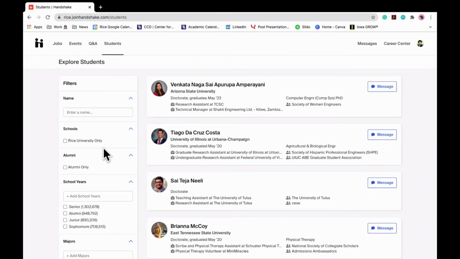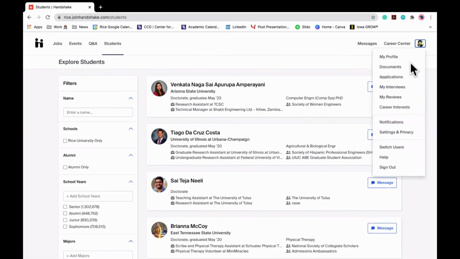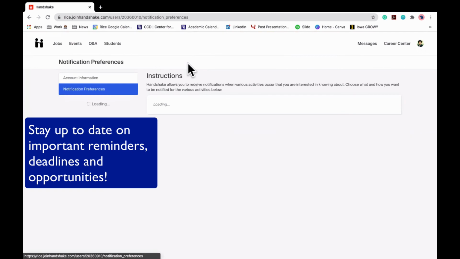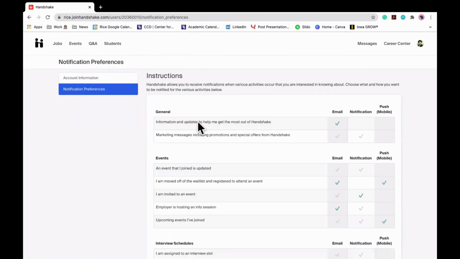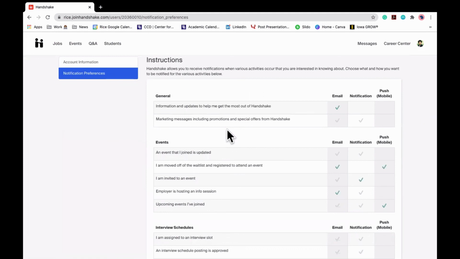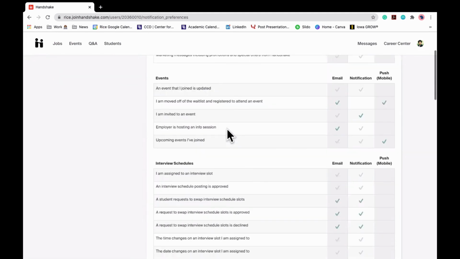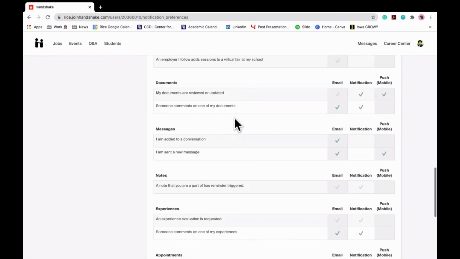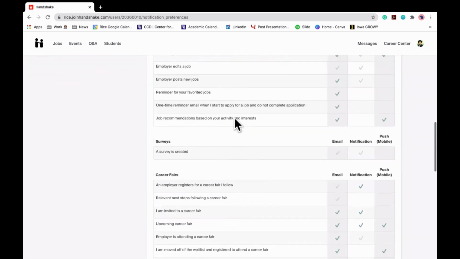As a final tip, be sure to update your notification preferences. So if I go over here to notifications, and then I can click Edit Notification Preferences, you'll be able to set and update your notification preferences for your job interests, and then make sure that these are updated so that you get any important notifications that you need via email.